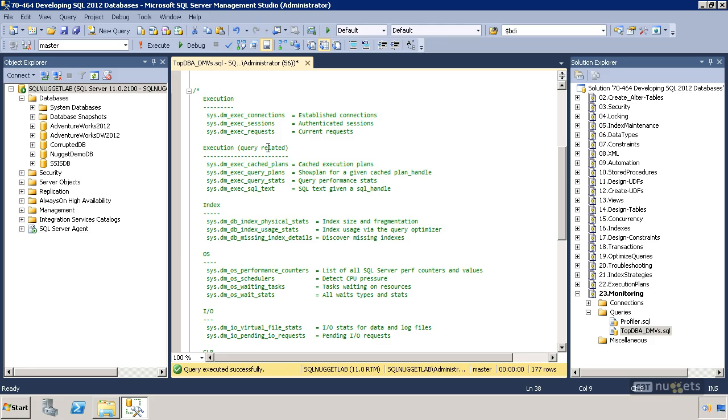Also, execution query related ones. We've looked at all these. Cached plans to see currently cached execution plans. Query plans, which will give us a showplan for a given cached plan. Query stats. This is essentially what the Activity Monitor is built on top of for seeing what the most expensive queries are. So that's a good one for figuring that out. SQL text allows us to pretty much cross apply with anything that has a SQL handle in it to pull out the actual query associated with that item.